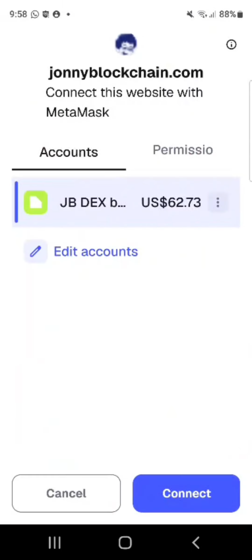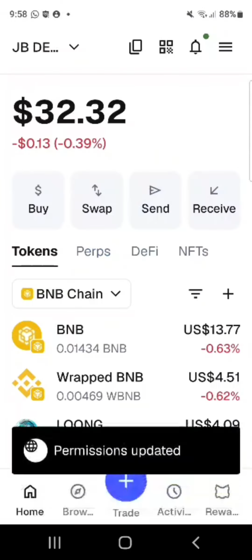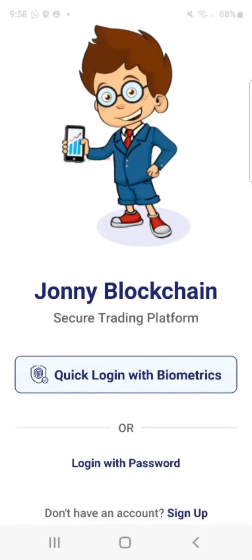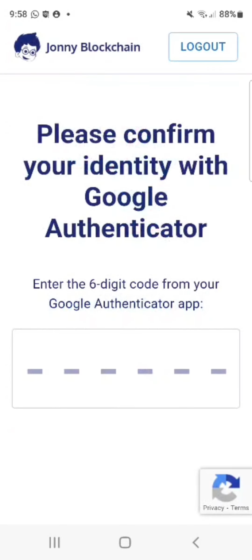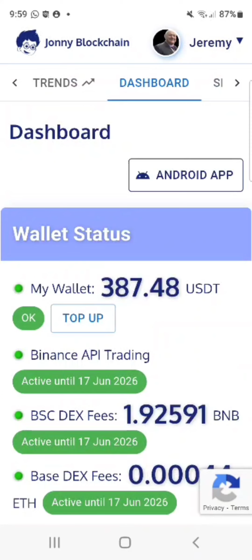I sign into my MetaMask account. I wait a few seconds and I get this pop-up that says, do I want to connect to Jonny Blockchain? So I just click connect. And then that automatically takes me back over to Jonny Blockchain where I need to log in with my biometrics. So I log in with that. It's also going to ask me for my Google Authenticator, so I'll get that. So now that I've connected Jonny Blockchain to my MetaMask wallet, I shouldn't be asked that again.